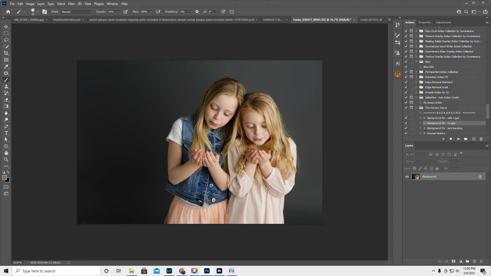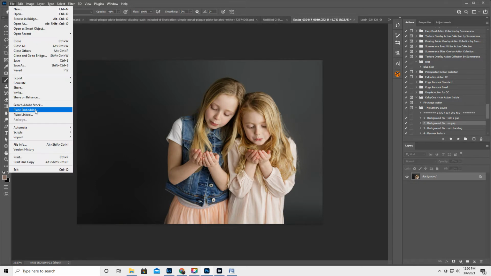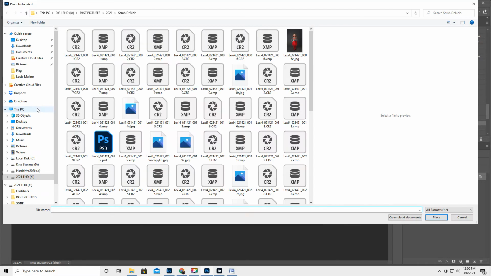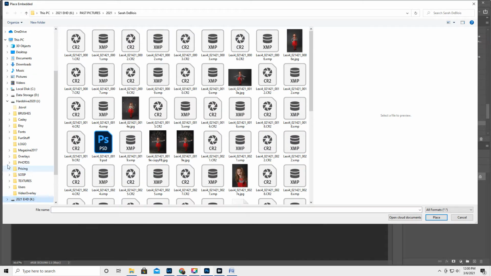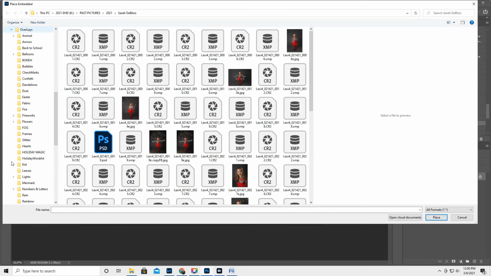So this is the image that I got. This is straight out of camera. Okay, raw, whatever. So file, place embedded. I'm going to go where my overlays are. All my overlays are in the same overlay place. Let's see, glitter.